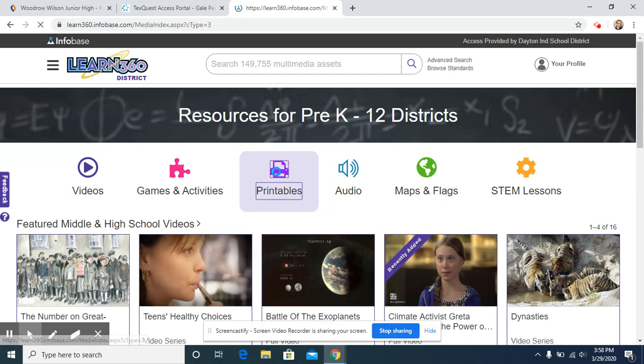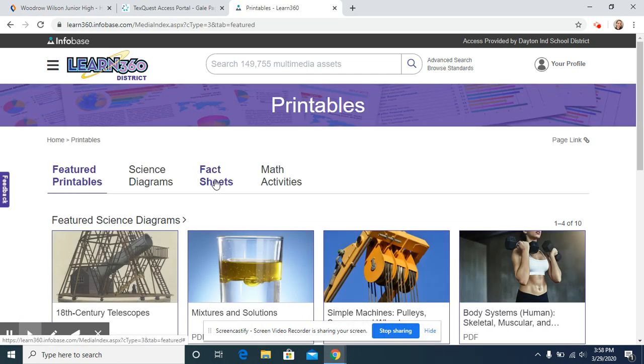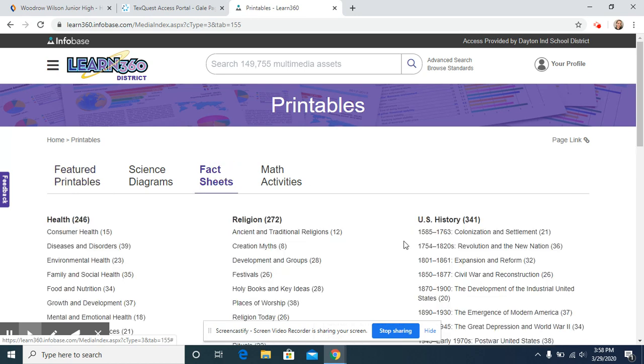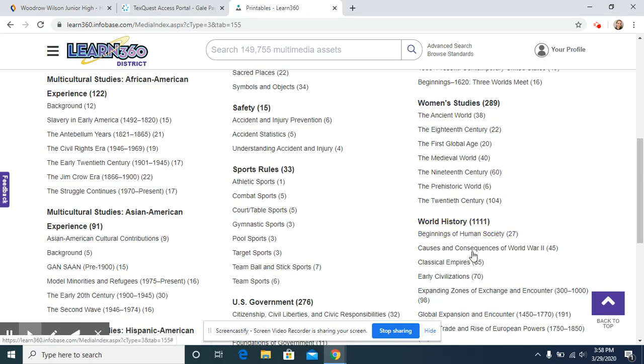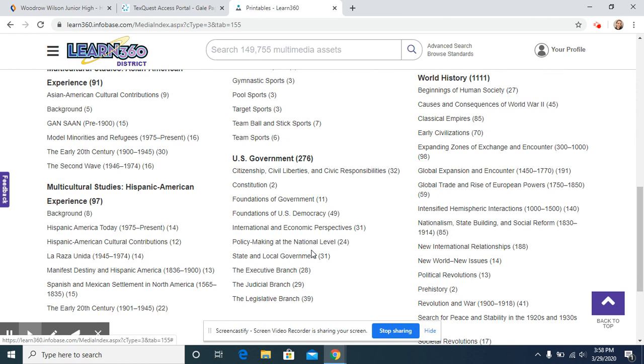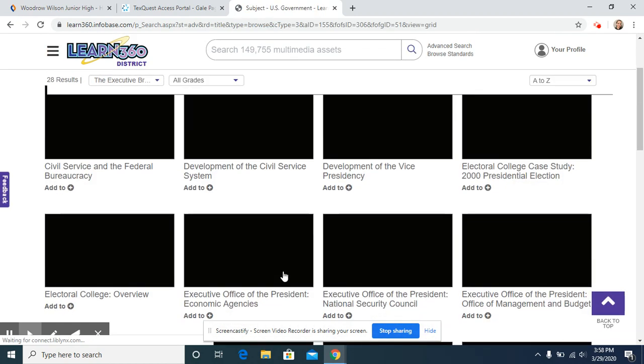All right, printables. This is a little bit different. In this one, notice they have science and math, but they have fact sheets. In fact sheets, there's a couple different things: the religion area, U.S. history, women's studies, world history, U.S. government. There are a lot of cool things that we could tie in with what our students are learning. So let's do executive branch, for example, because they need to learn about government and how it works.